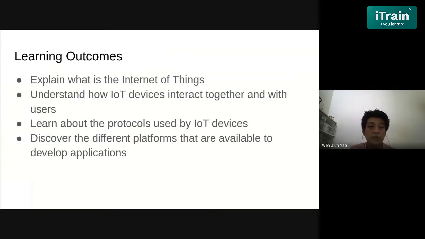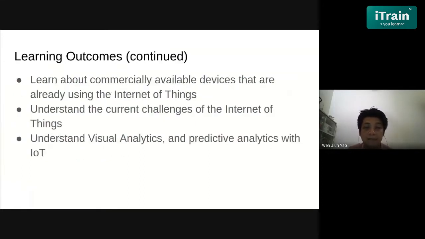We also will learn about the challenges. And lastly, once you have the data, what do you do with it? So we will do analytics. And if you follow what Dr. Nick and Dr. Alvin have mentioned, it's actually including all this analysis with data science.